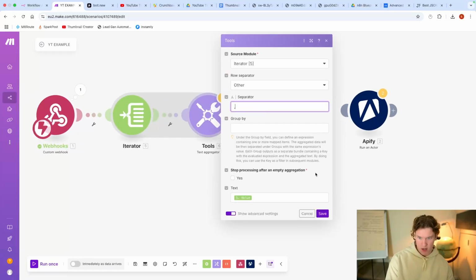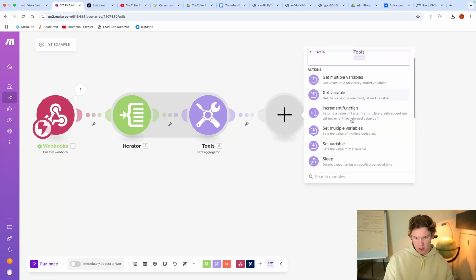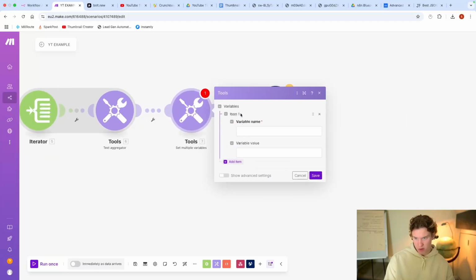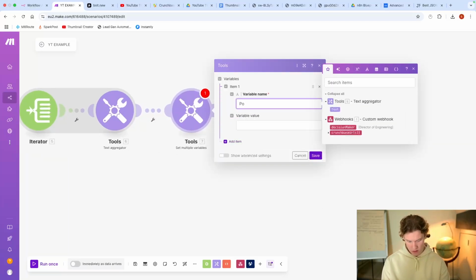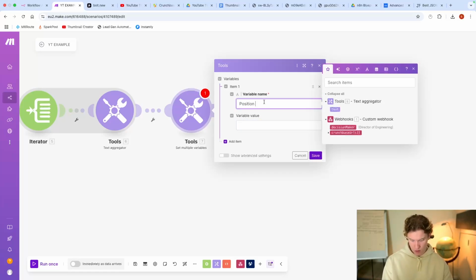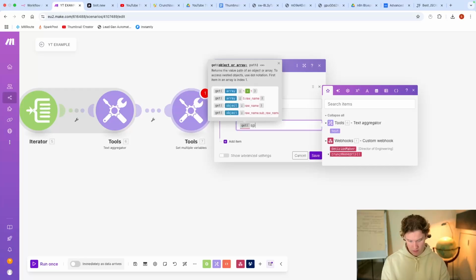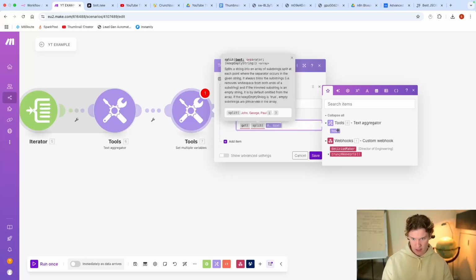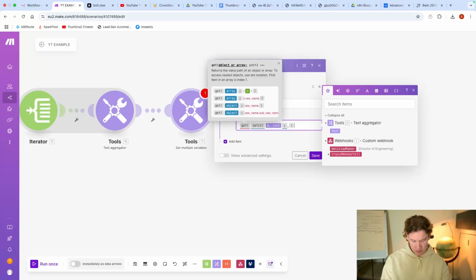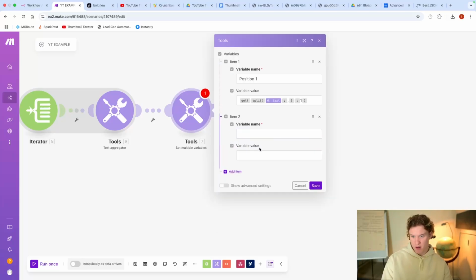Separator will separate by a comma. And then user tools, set multiple variables. We'll do position 1, get, split, text, split it by a comma, and get position number 1.